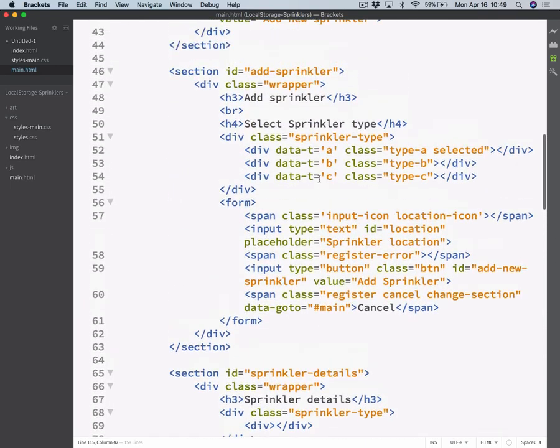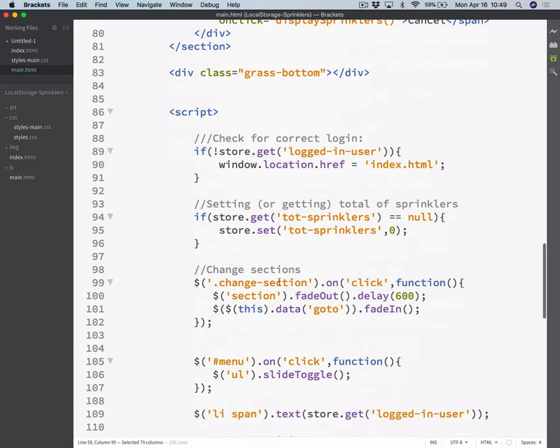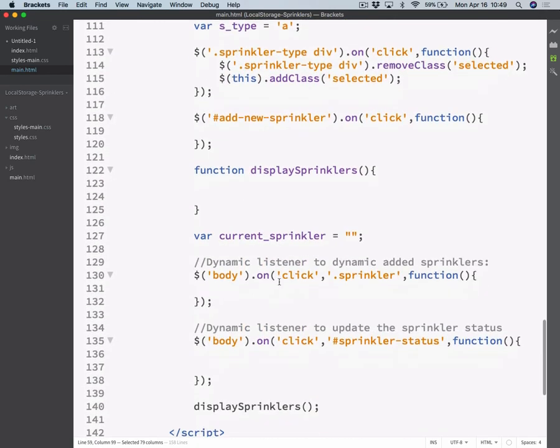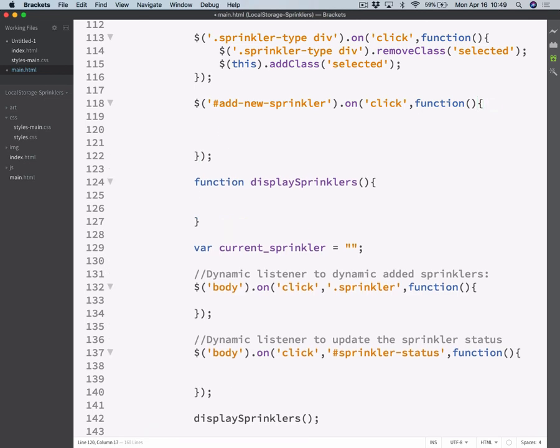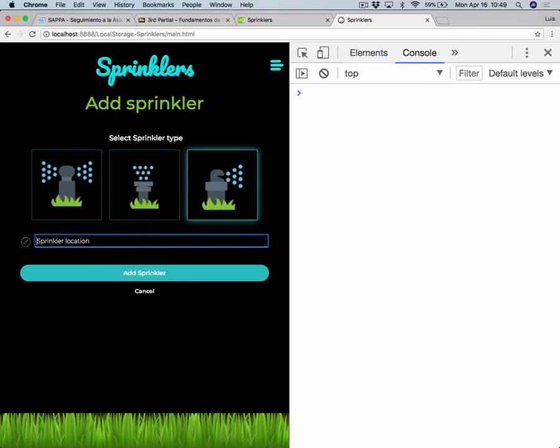Whenever we add a new sprinkler, we have the information, and we have this button that says add new sprinkler, and here we have the listener for adding new sprinklers. Okay, so what do we do? Well, first of all, we should validate. Yeah, we should validate that at least the user did type something in here.